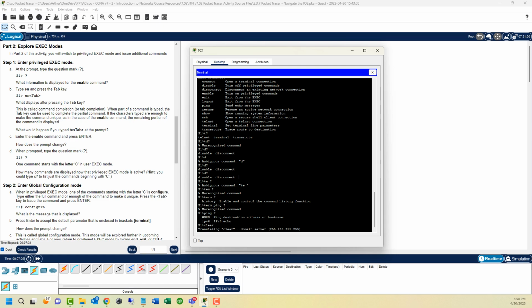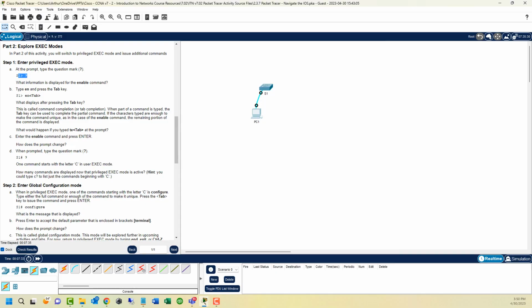So while that's timing out, let's read through it. We're going to go through what commands are available at the prompt. Once we get that, we will do en, and we can go ahead and question mark it or tab it.